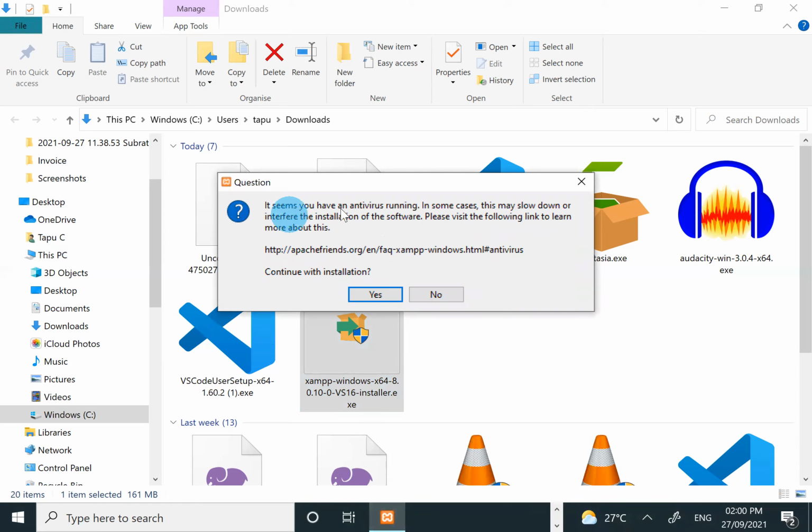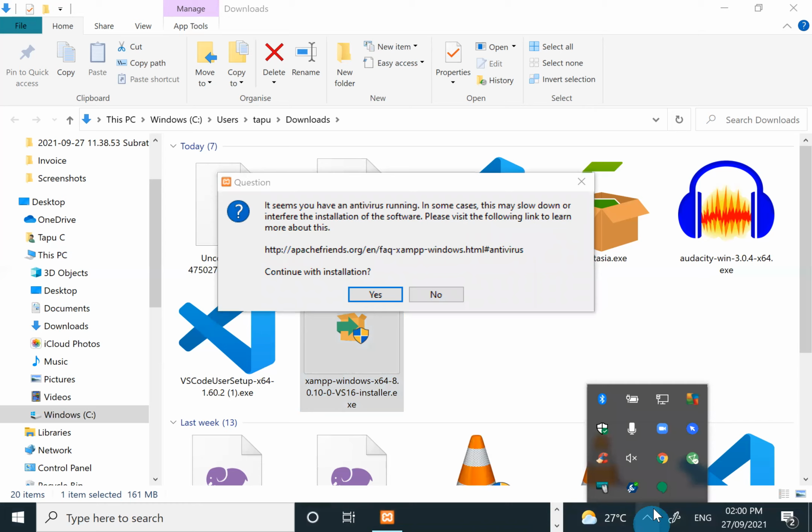It says, it seems you have an antivirus running. In some cases, this antivirus actually blocks some ports. So I will highly recommend, if you have, obviously you can see I have my AVG running, you can turn it off for a while. Usually with the AVG, I haven't found any problem, even if it is on.